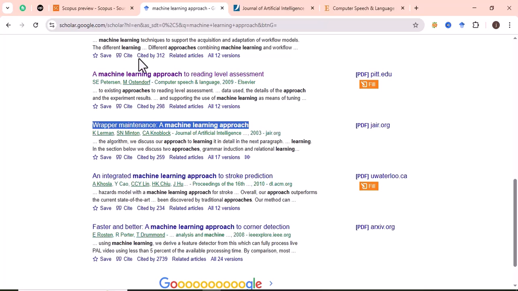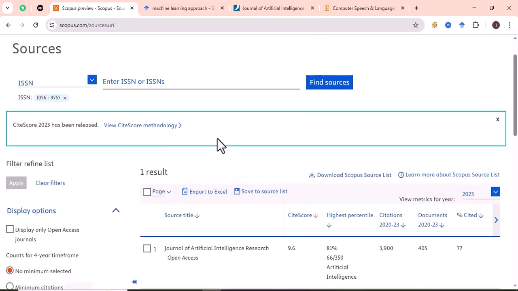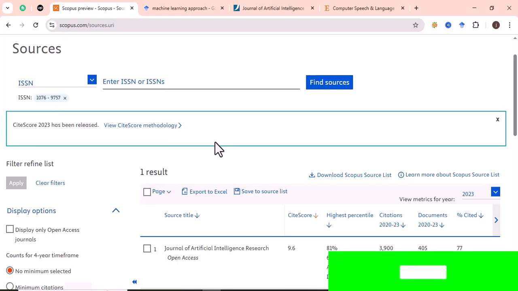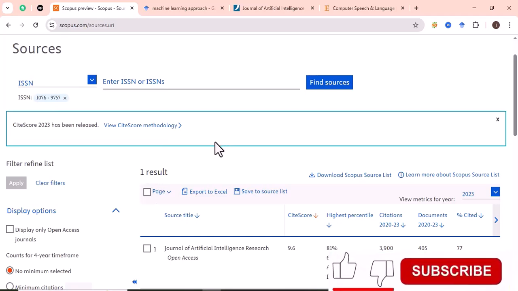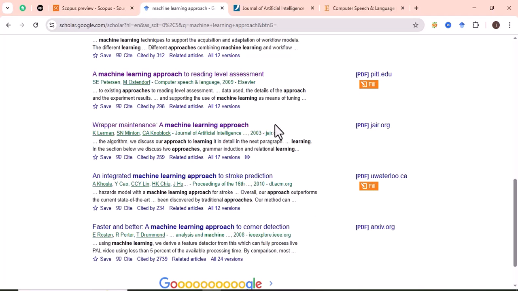So in case you search for a journal and you don't find it in Scopus, it means that the article that was published in that journal is also not in Scopus. So that is how you check whether an article in Google Scholar has been indexed in Scopus database.